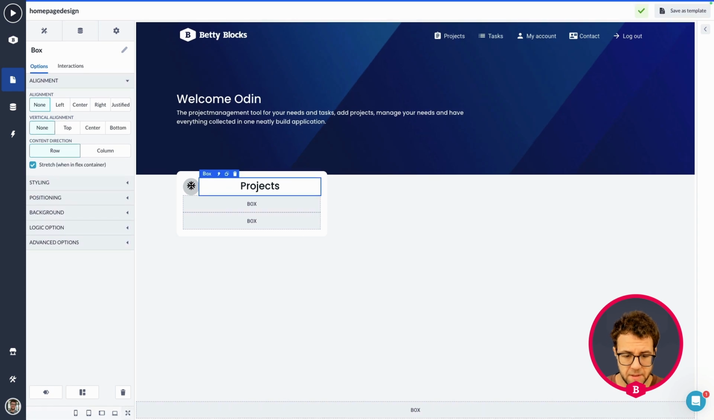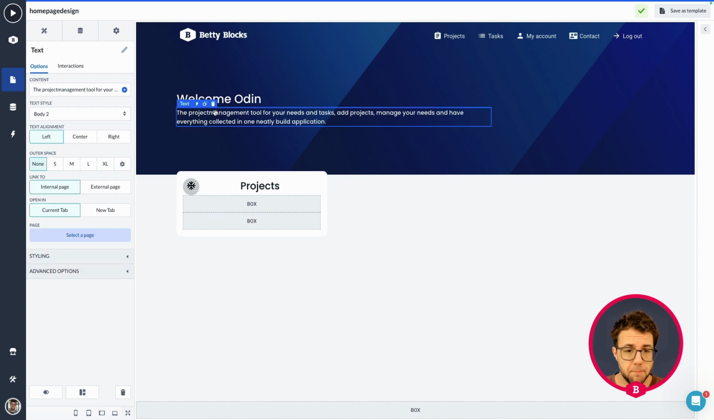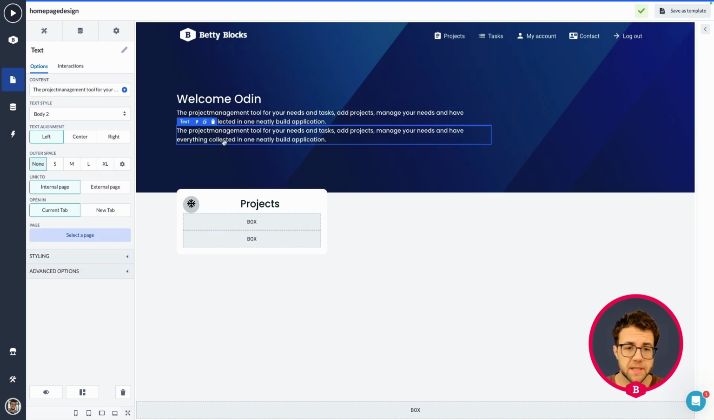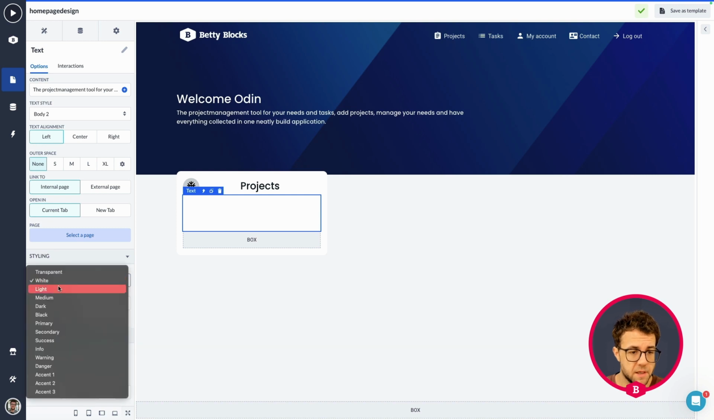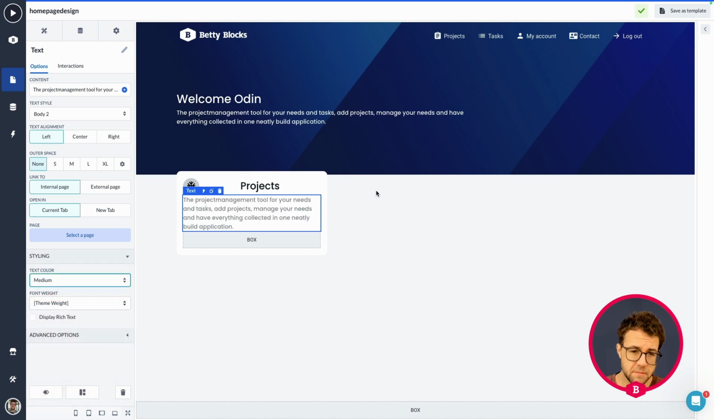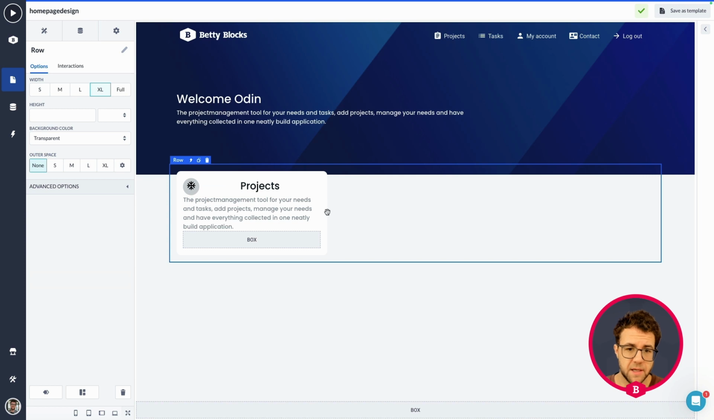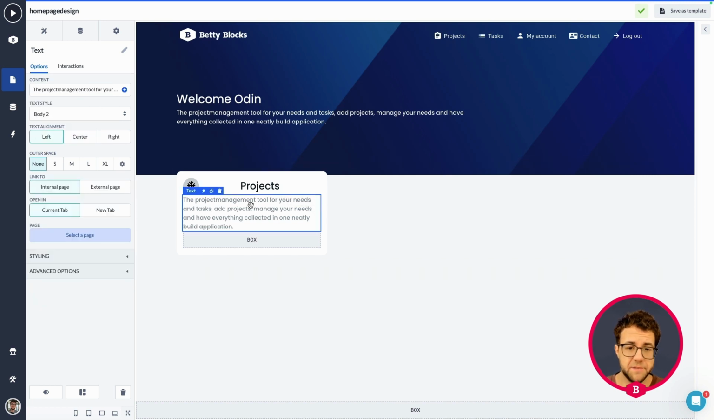All right. So now we are going to add some text to the middle box. I'm going to just copy the text that we have up here, move that to the middle box, change the text color to medium. I do want some contrast between the text that we have in the title and the text that we have down here to describe the projects.